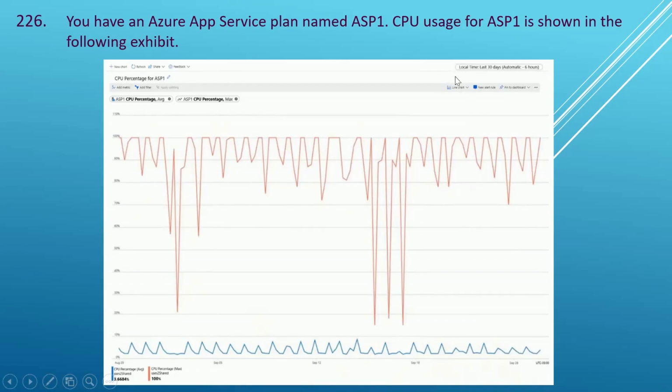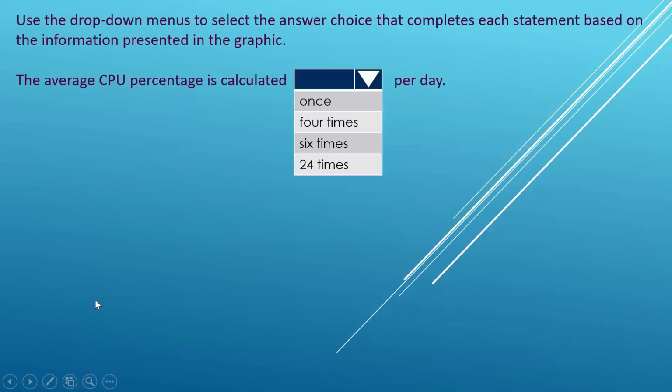And at the top, you can see local time, last 30 days, automatic 6 hours. So basically the cycle that is used for refreshing is 6 hours. Let's now look at the next part of the question.